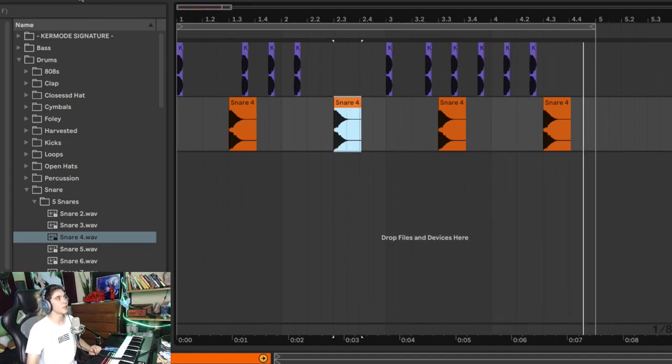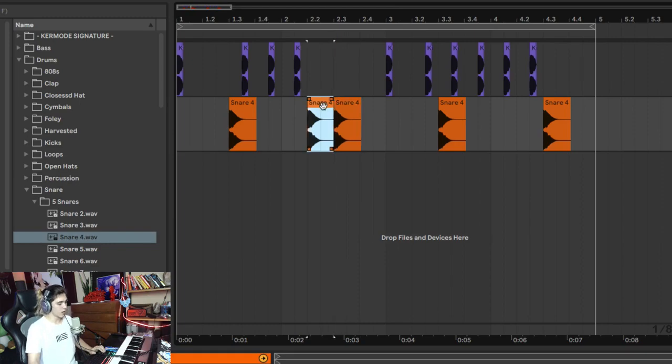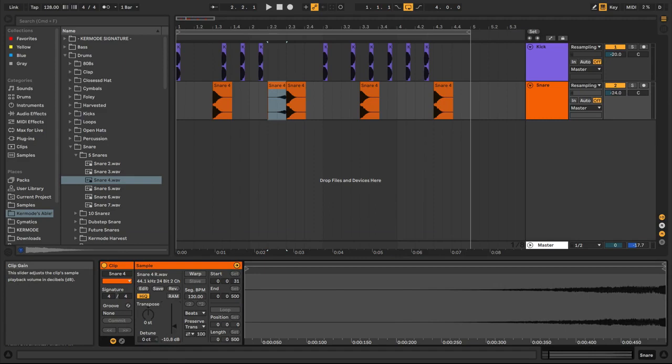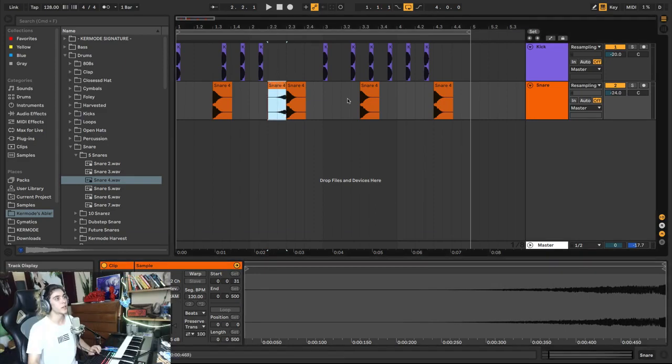And what's nice too is because we're working in audio, we can do nice things like reverse snares if we want to. So you could place a drum and you could press R to reverse it really easily. Maybe turn down the volume per clip, which is kind of nice. Things that are a little harder to do with MIDI. Cool.